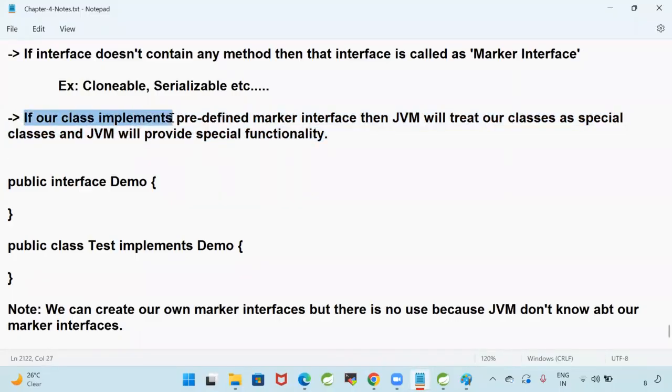If our class implements a predefined marker interface, then the JVM will treat our classes as special classes, and the JVM will provide special functionality based on the interface we have implemented. If you implement Cloneable, you will get clone functionality. What is cloning? We'll discuss in future. If you implement Serializable, you will get serialization functionality.